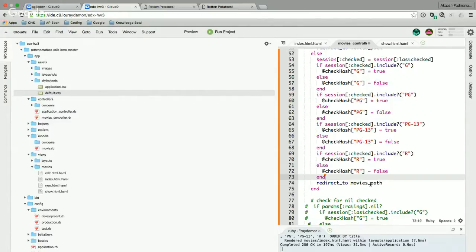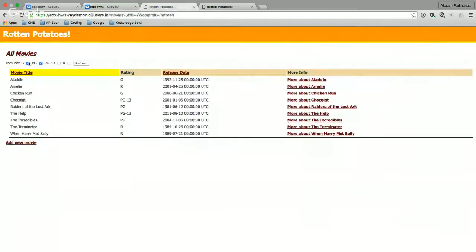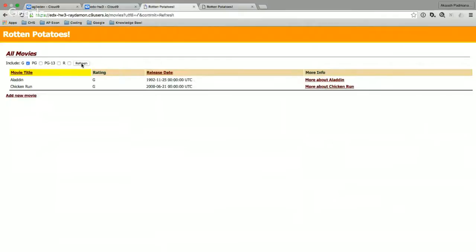Okay. Maybe. No. Nope. Well, let's first get rid of the redirect and see if the code logic still works. Try that. Yeah, it seems to be. Yep, okay.